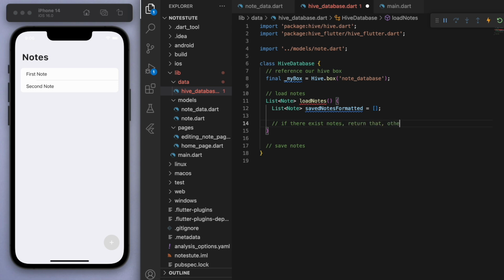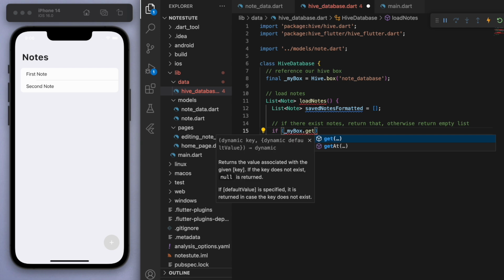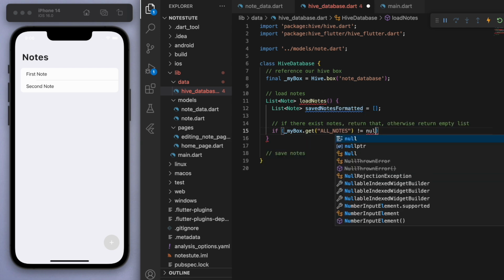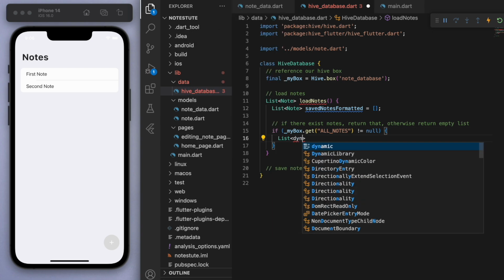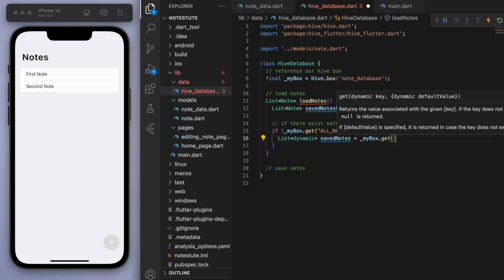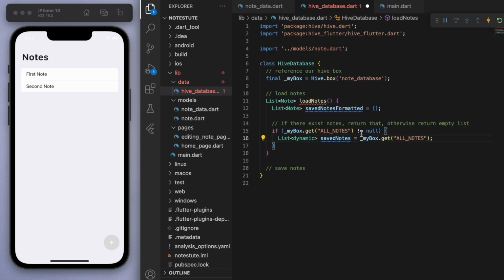I'll explain as I go along, but let's check in myBox. Let's see if there's anything in the all nodes key. Now, if this is not null, meaning there are already some nodes in there, then let's put all of those nodes in a list called just saved nodes. And then let's do a quick for loop and create individual node objects out of these.